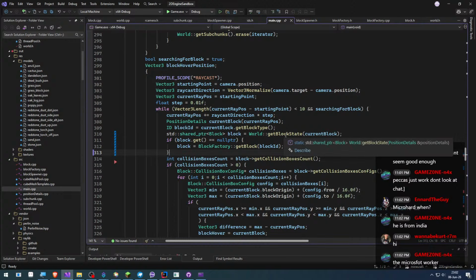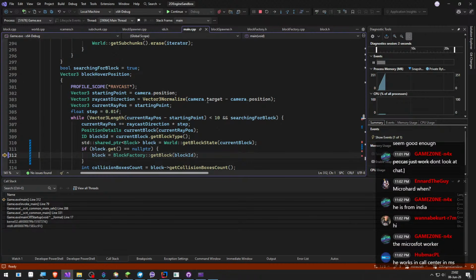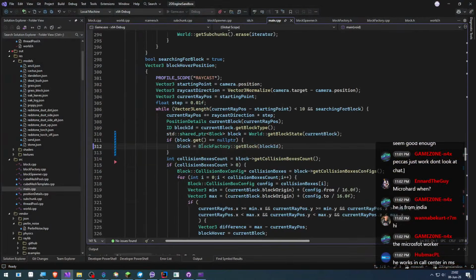So I'm trying to get the block state. Do we actually get here? Yeah, we instantly get to here. So this is working. Most of the time there is no block state. So we should be getting this.